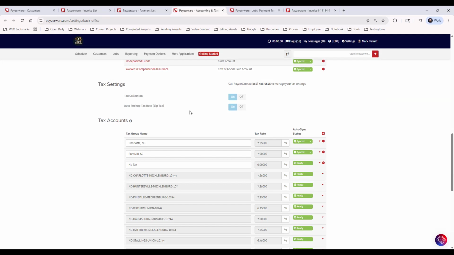Now, if you have auto lookup tax rate by ZipTax turned off, what you see here will be a one-to-one comparison from your QuickBooks, meaning there are no added tax groups. It's just a one-to-one sync. What you have in your QuickBooks is what you'll see in WEX FSM. If you turn this on, then ZipTax will add tax groups into your groups of taxes.